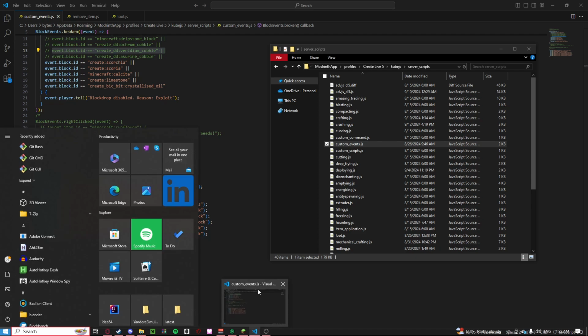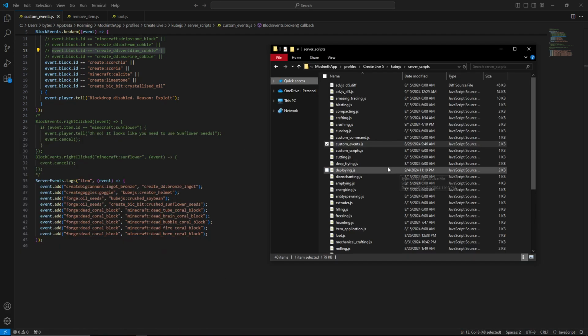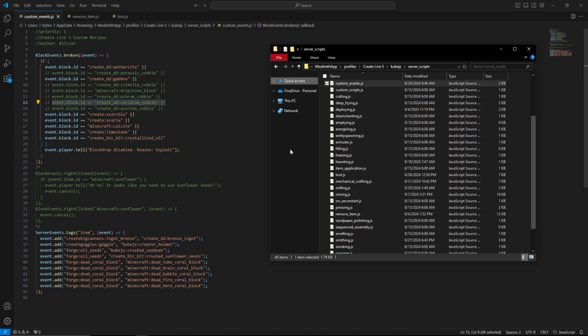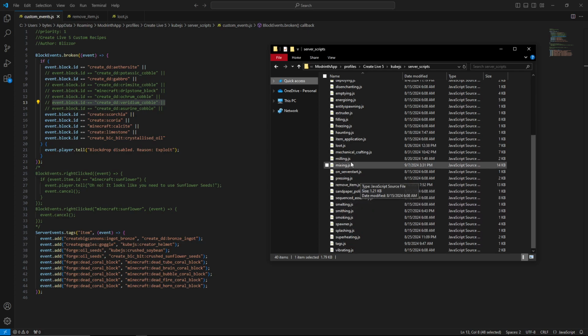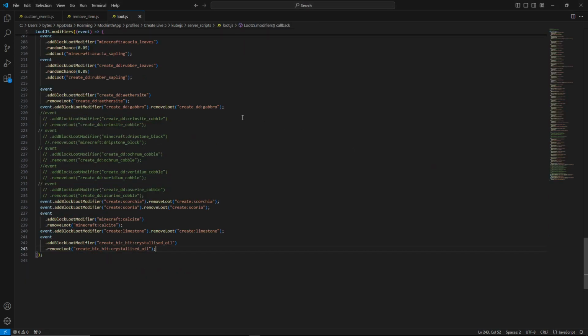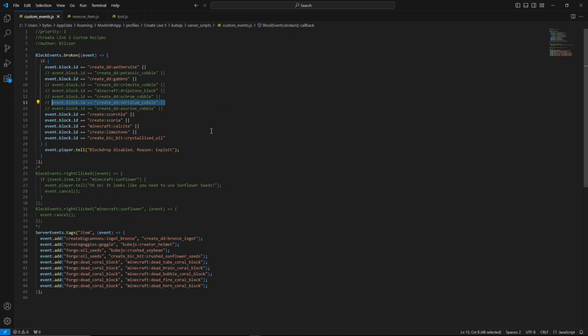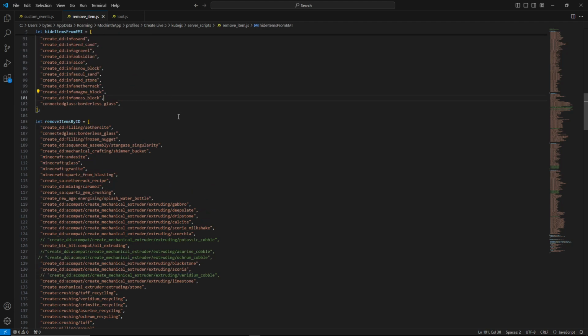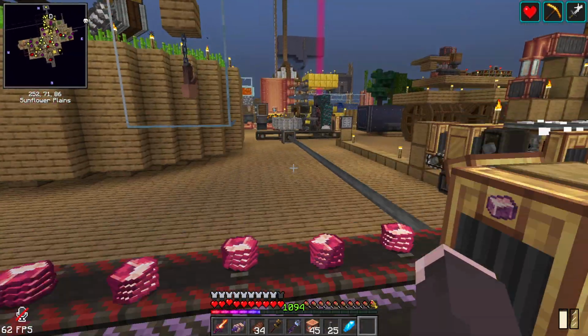If you don't have VS Code like I have, it'll probably just open up Notepad, which is also fine. You don't need it to be like this. You open up remove item.js and you open up loot.js. So for making copper, it uses Veridium, so I can show over here.